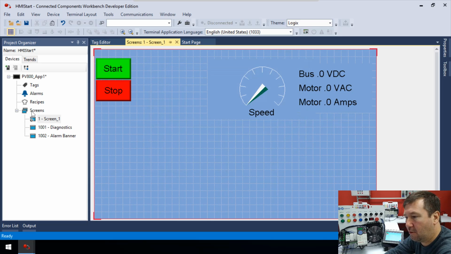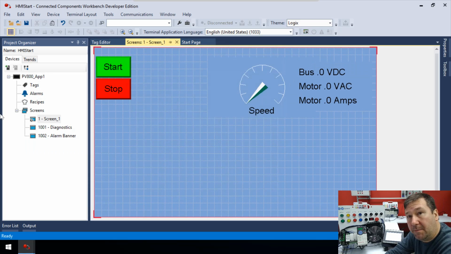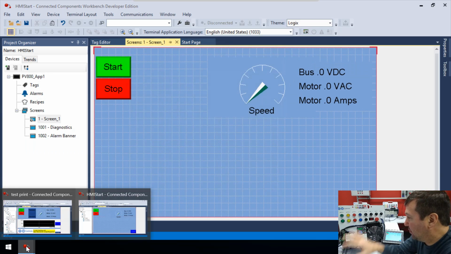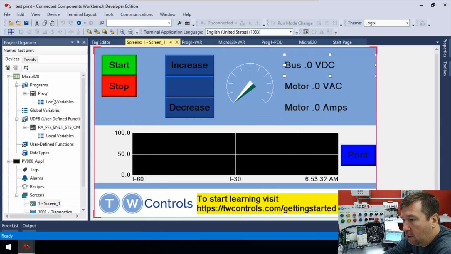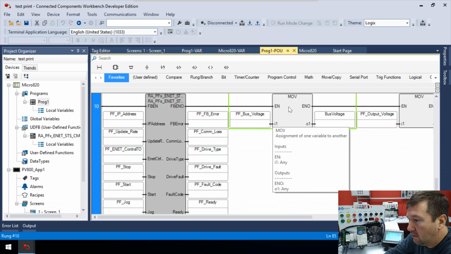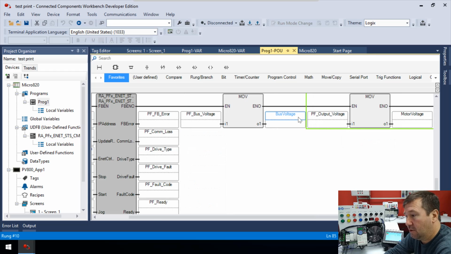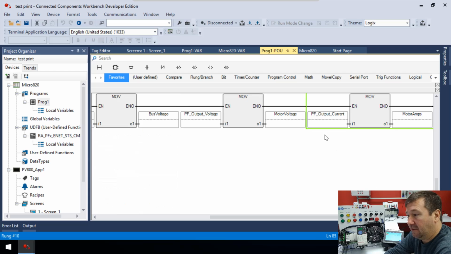So let's download our program, which we're going to do by right-clicking and then download. And then let me show you a few things that I did add to our user-defined function block program to make this work. So if I open up my Micro 820 program, then over here, I moved the PowerFlex bus voltage to the tag bus voltage. Then I moved the PowerFlex output voltage to motor voltage. And finally, I moved the PowerFlex output current to the motor amps.